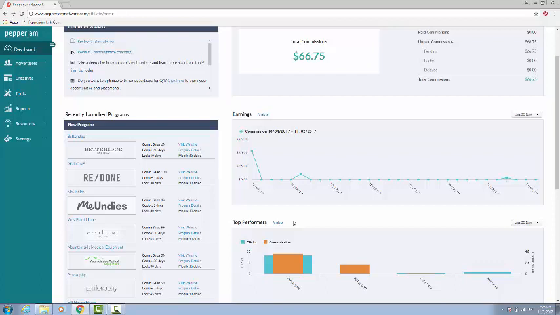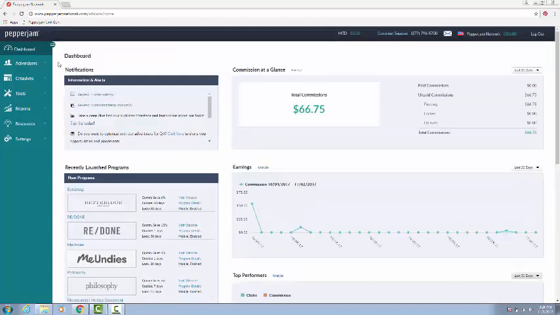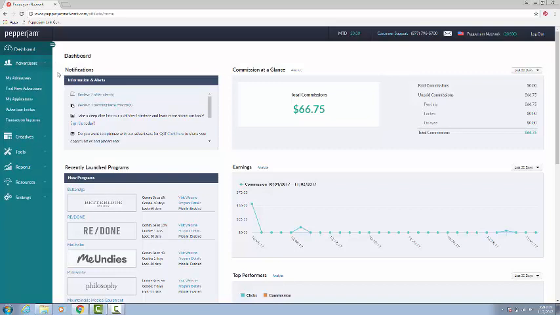Now that we've taken a look at the Pepperjam Publisher dashboard, let's move on to the left navigation of the interface. In the left navigation of the interface, you will see the Advertisers tab, as well as the Creatives tab, Tools tab, Reports tab, Resources tab, and Settings tab. First, we're going to take a look at the Advertisers tab.